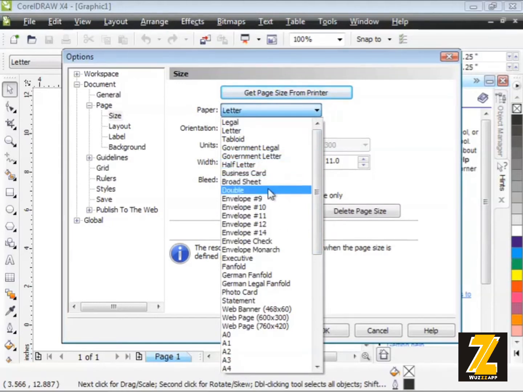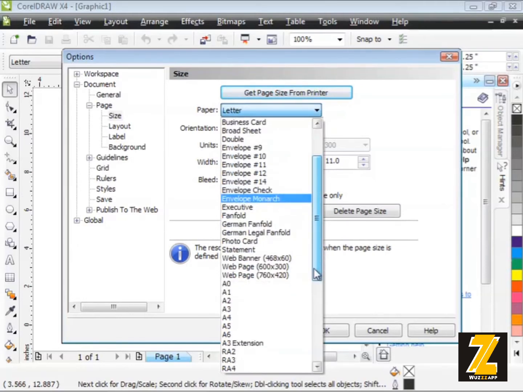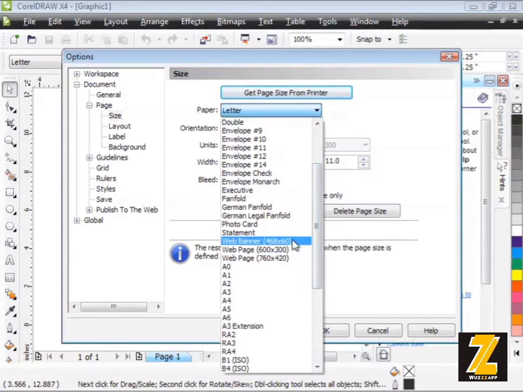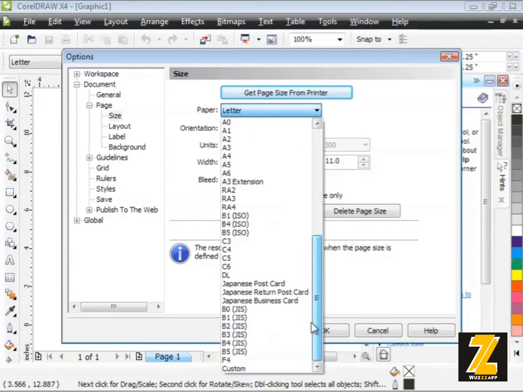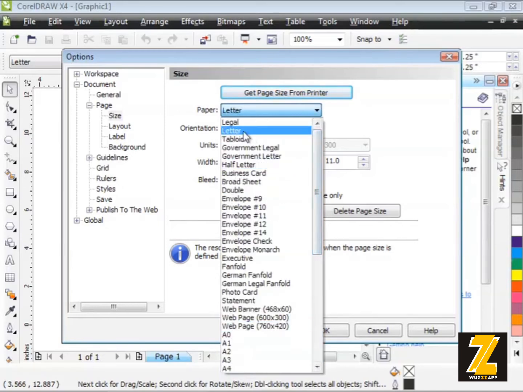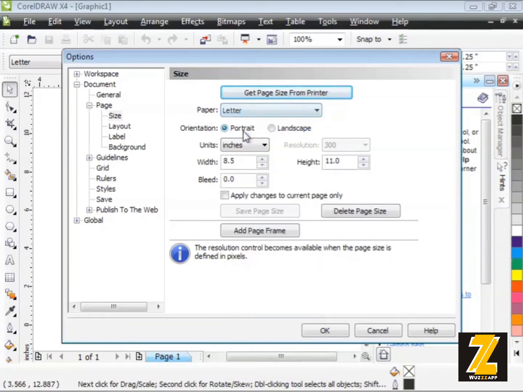Business card, double, we have a bunch of envelope sizes that you can use, fanfold, German fanfold. I mean, you can even get into some different web sizes as well. We have web banners and 2 different sizes for web page layouts if you want to use CorelDRAW to design and develop web pages, which is very cool stuff. And on and on and on down the list, right? Now, what I'm going to do, though, is stick with my letter, my 8.5 by 11, but you're more than welcome to experiment with some of the different paper sizes that we have here.